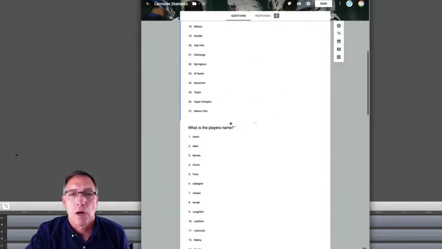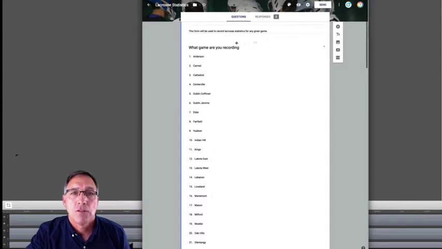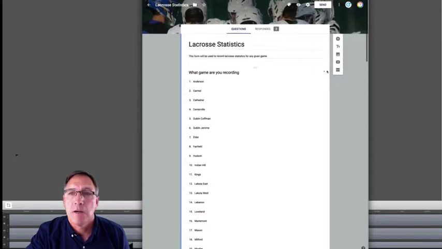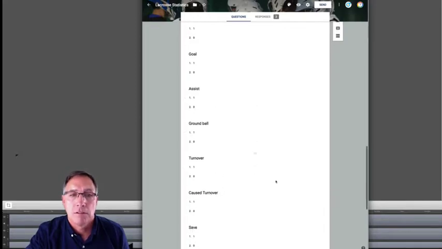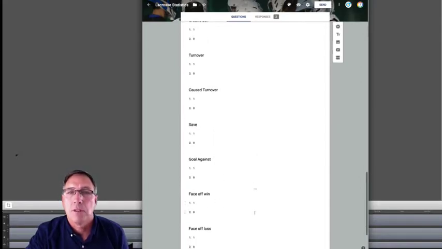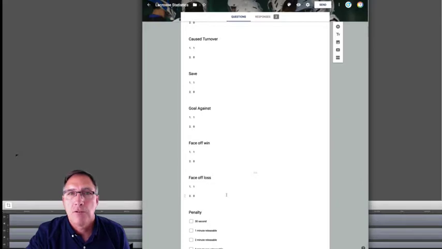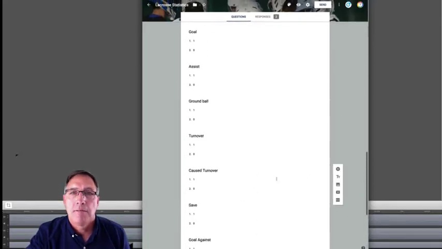This question is required, as indicated by a red star. And this question is required, as indicated by a red star. And everything else is just whether that player got that stat or not. A shot on goal, a goal, an assist, a ground ball, a turnover, caused a turnover. A save for your goalies, goals against for your goalies, face-off win, face-off loss. Only applies to a few people. And penalties, different penalties they might have.